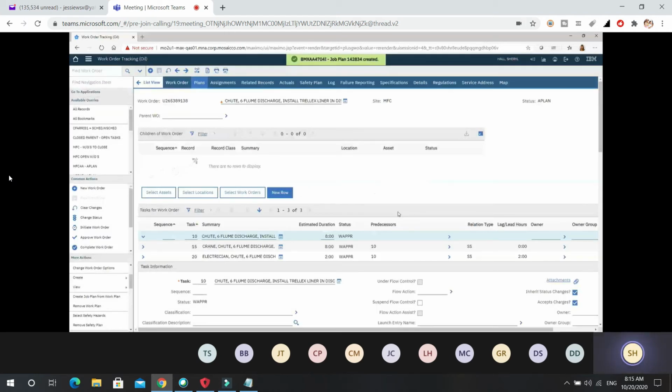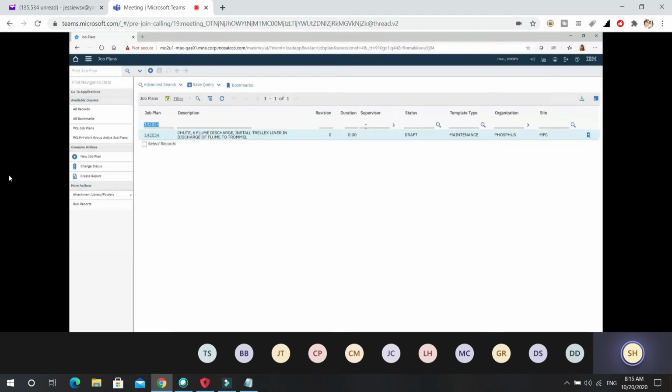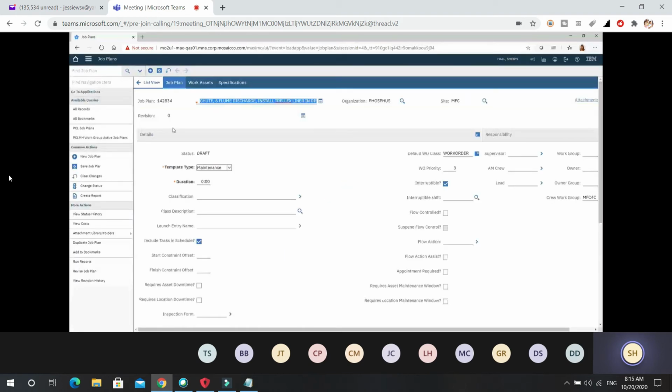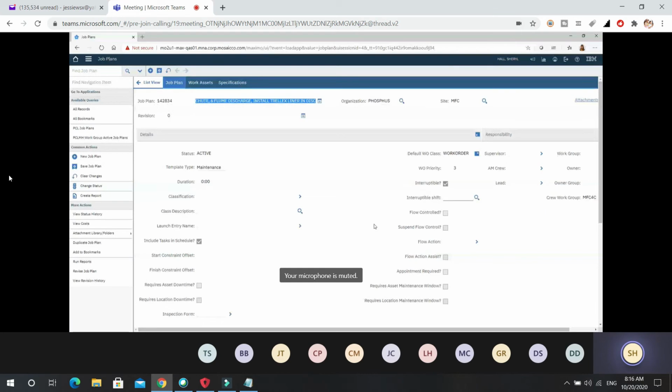So I'm going to go and look at the job plans. Now, this is a draft. So, in order to be able to use it in the future, you have to change the status. So, I'll change the status and say I want this to be an active job plan. So now, I or anyone can go out and find this job plan and use it. Any questions about that so far? I know that was a lot.